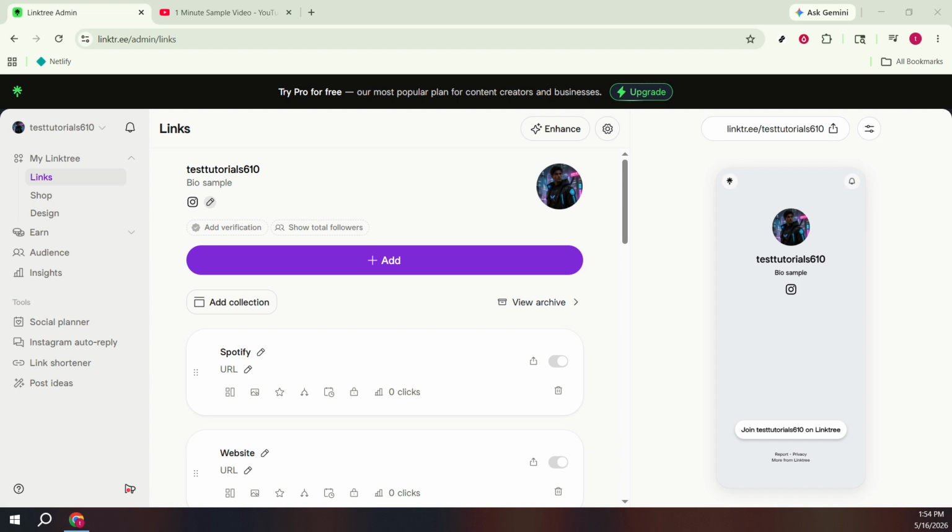First, head to your Linktree admin and open the links section on the left. This is the hub where you manage everything your audience sees. Keep an eye on the live preview on the right as you work. It updates instantly and helps you spot issues before anyone else does.